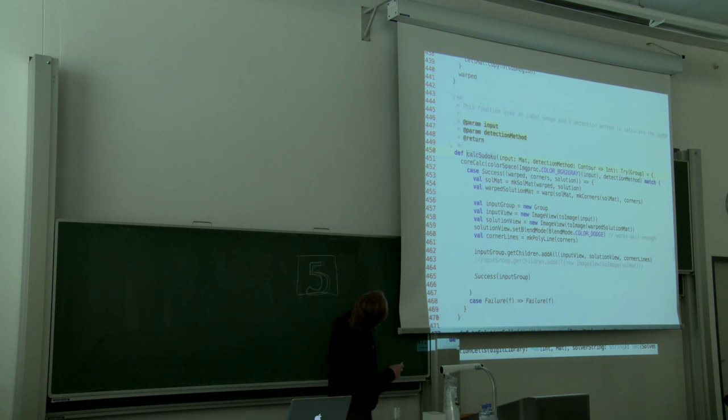Let's see. Okay. I have converted my input image and give this to the core type with the detection match method. And in the success case, I have again many brackets, and the failure case is just failure again. Let's see what's in the success case. In the success case, I get a warped map, I know this is a map, the corners of the whole Sudoku, and the solution. The solution consists then of 81 data structures which contain the right numbers.